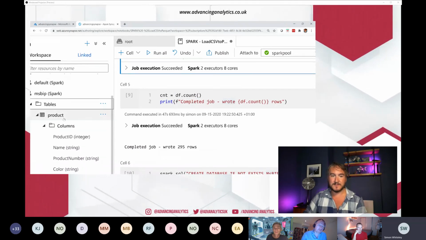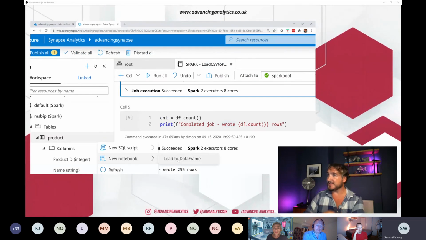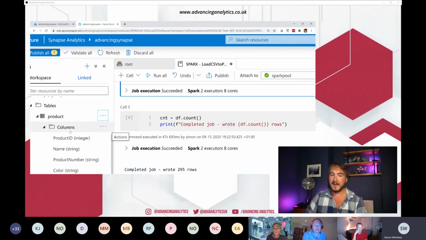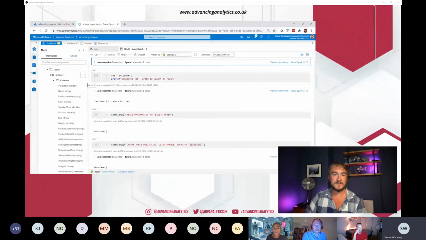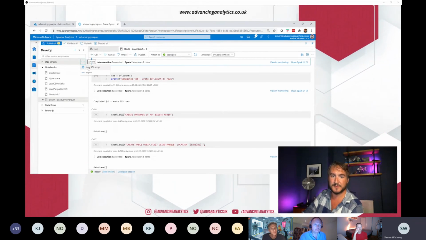I can go and load it into a data frame and then work in Spark. Most importantly, I can see that from SQL OnDemand, which is kind of cool. So let's do that. I want to do a new SQL script.